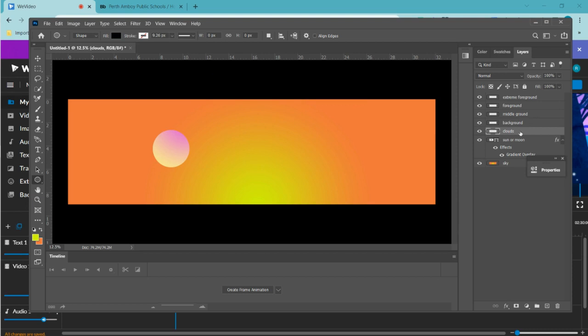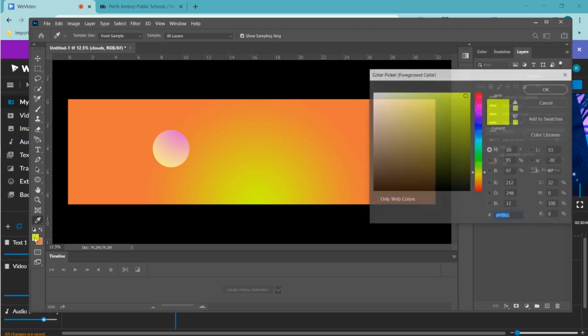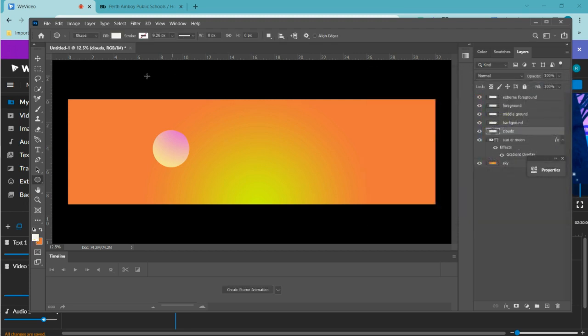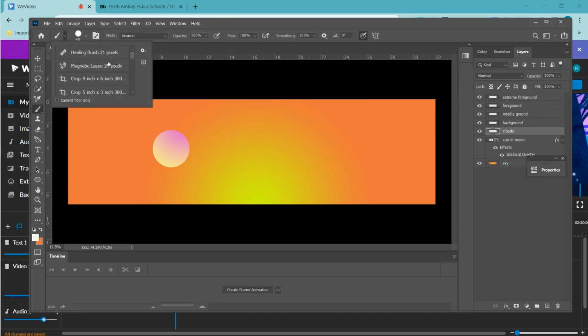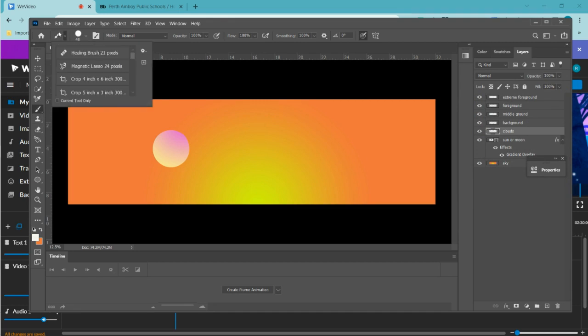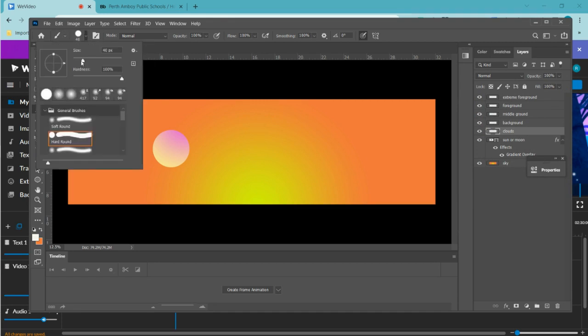Now the cloud layer is kind of fun. What you're going to do is change the foreground color to like a white. Okay, and then I'm going to go to my paintbrush. I'm going to make my paintbrush really big. Okay, so you can see how big it is when you slide this over.